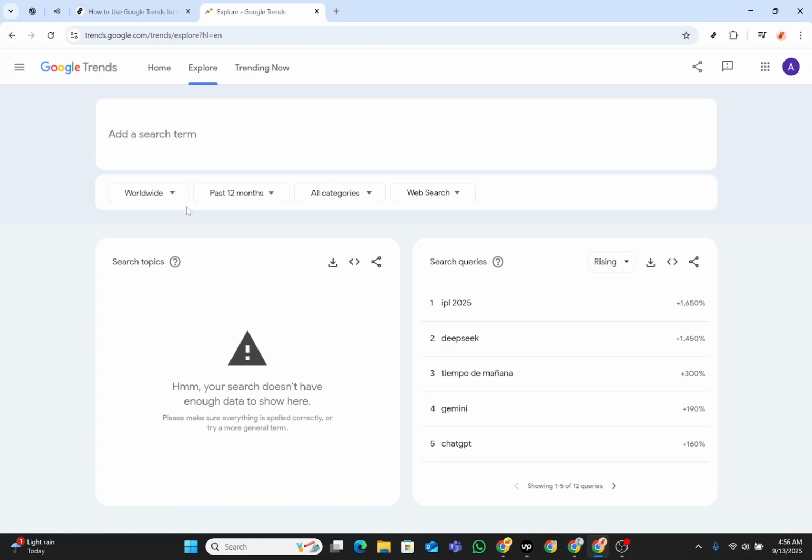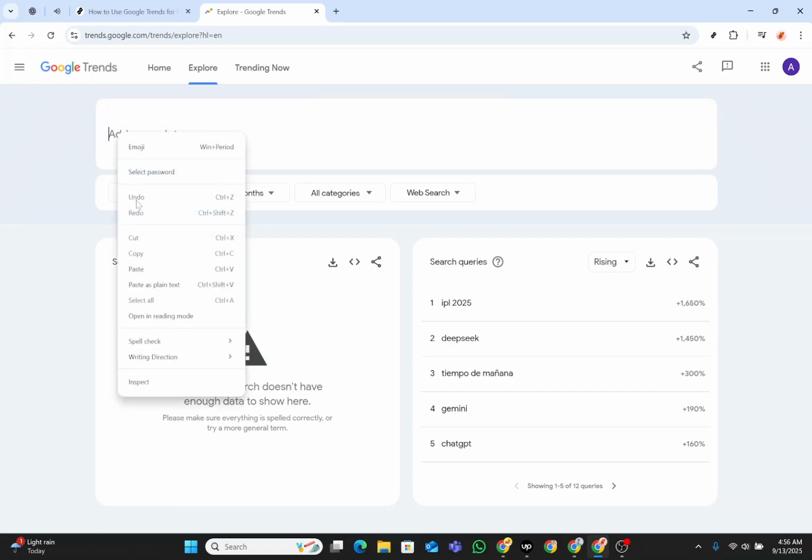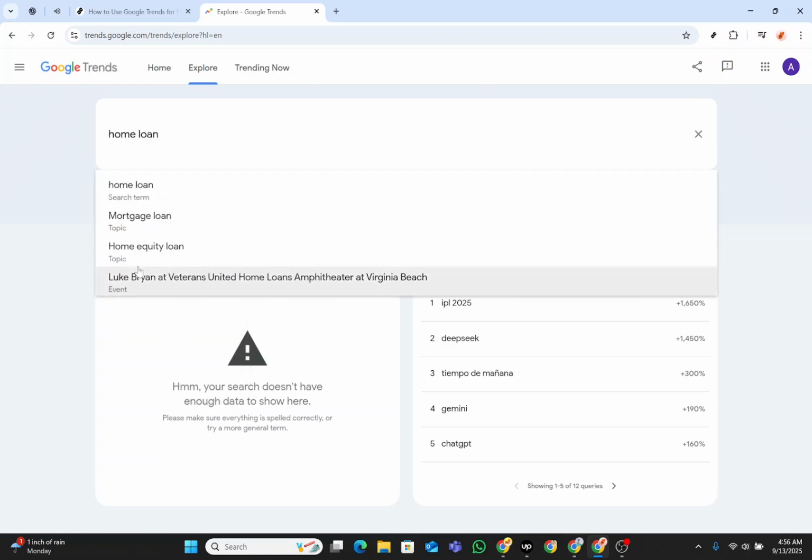With your location set, it's time to input your keywords. Type in mortgage-related keywords such as mortgage rates, home loan, refinance mortgage, or FHA loan. These keywords will help you tap into the latest trends in the industry.